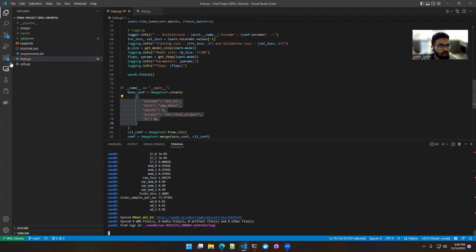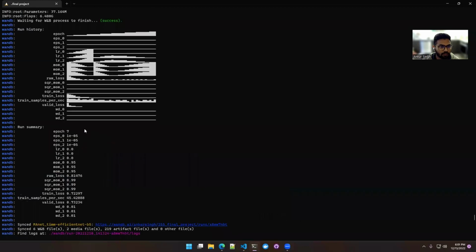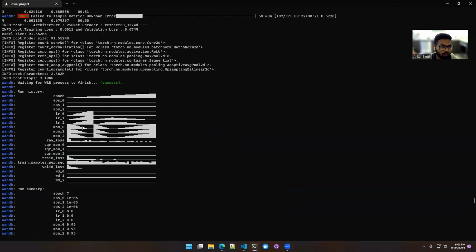To make it easy, I created a makefile. If you just say make unet, it will run all these commands. It will train the Unet architecture with all these different backbones: ResNet50, EfficientNet-B5, MiT-B2, and ResNeXt50_32x4d. And similarly for Unet++, FPN, PSPNet, and MnasNet. There's also a target called all, and the default, if you just say make, will run all the models.